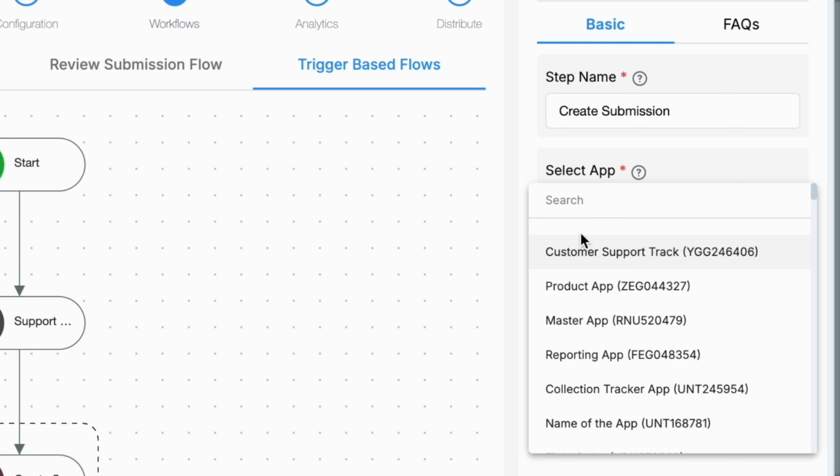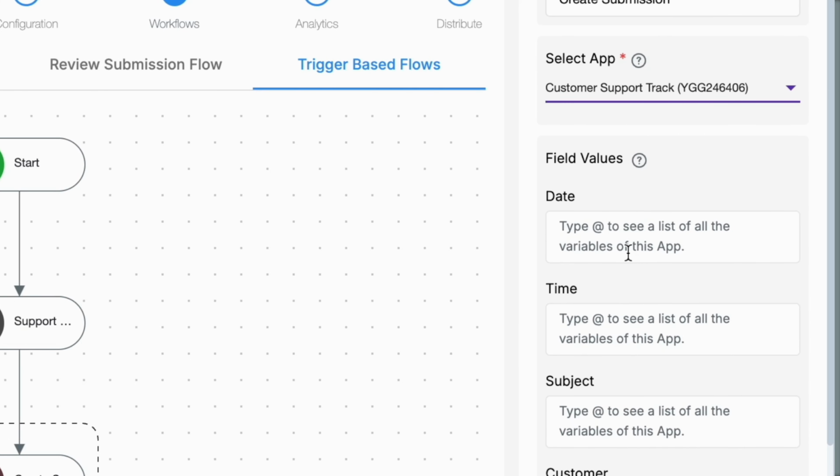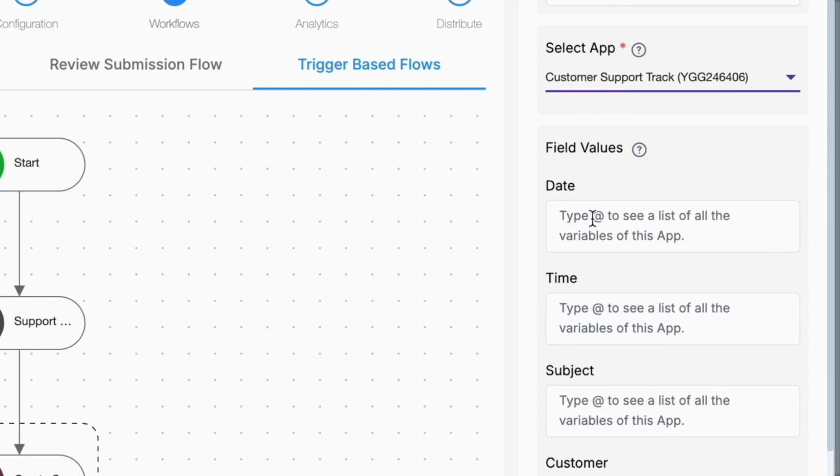In this case, it is the same app, or you can choose any other app in your workplace if you wish. Once you select it, you will have to map the fields. Here you can see a list of all the fields that I've added to the app, such as date, time, subject, and so on. Now in the mapping box, I'll type in @.